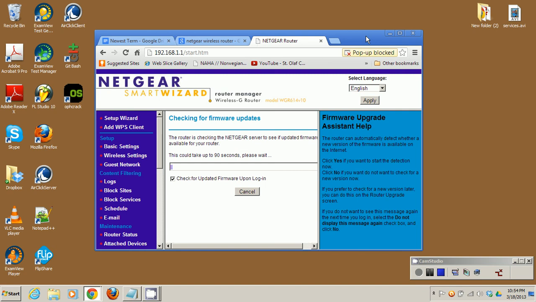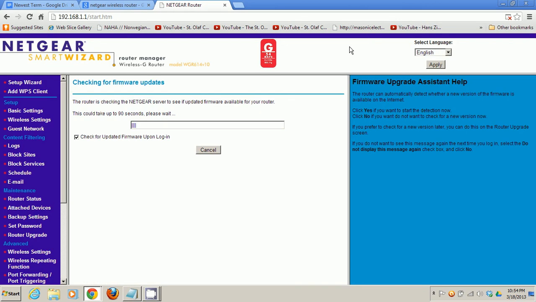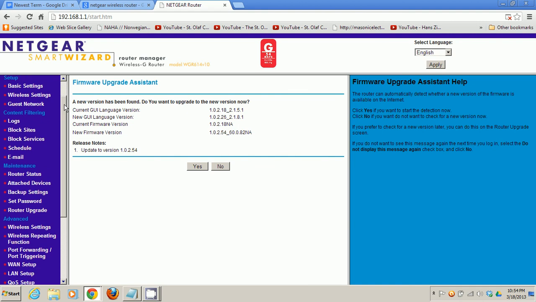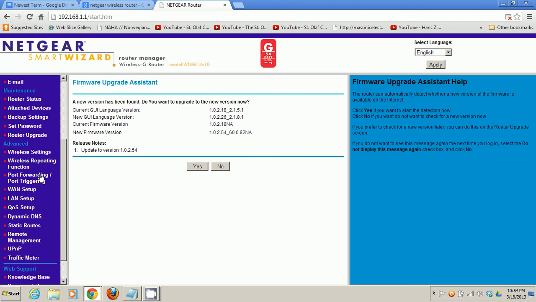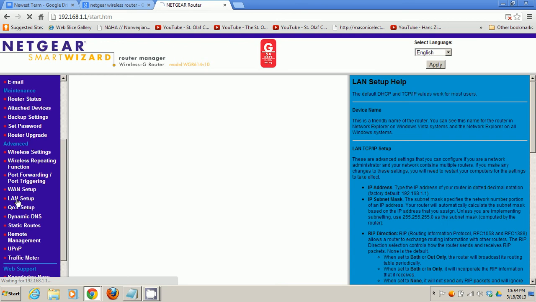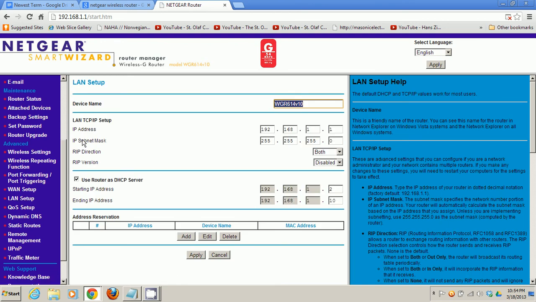I already previously logged in. I'm going to maximize this, and I'm just going to go down to something. It's actually asking me to do a firmware upgrade, but I'm going to go down to LAN setup. Every router's a little different, but I just want to show you. Here's our device name. Here is the IP address for the router. You can see it matches what we saw as the gateway address. Same subnet mask as my computer. And we have it checked that we are using the router as a DHCP server.